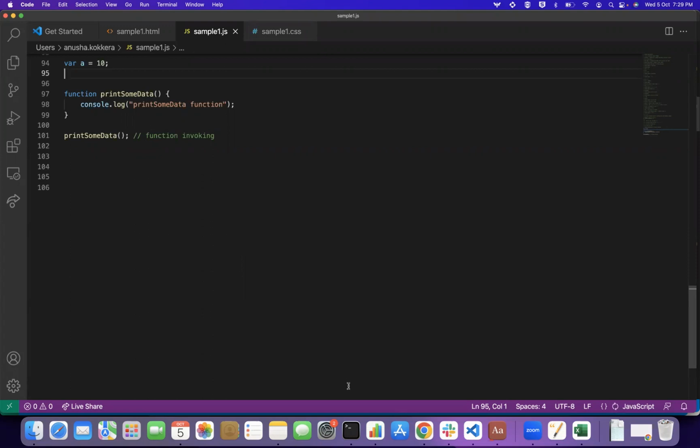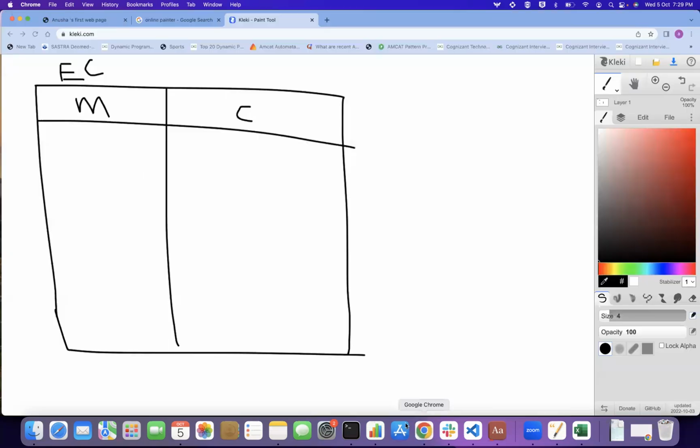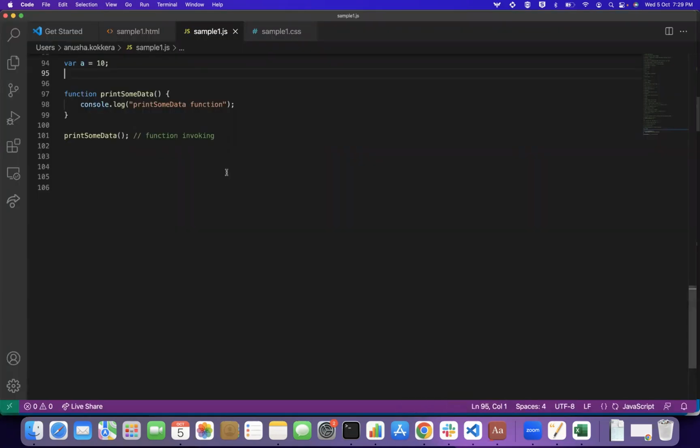A. It will allocate memory space for A. And what is the default value for this A? Undefined. Now, are there any functions in this file?